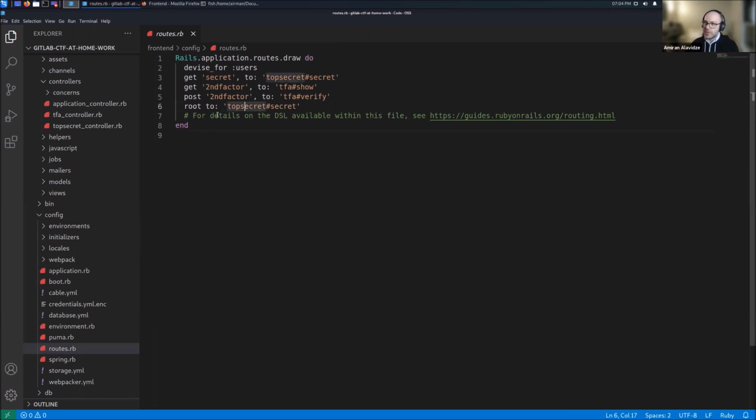Here we see that the root maps to top secret and the method secret in the top secret controller. Then there's also /second factor that can respond to get and post and maps to TFA controller, show and verify respectively. And there's also a /secret path that maps to the top secret controller, the secret method. The piece that we're going to be looking for is bypassing the second factor. So this is the part that's relevant to us.